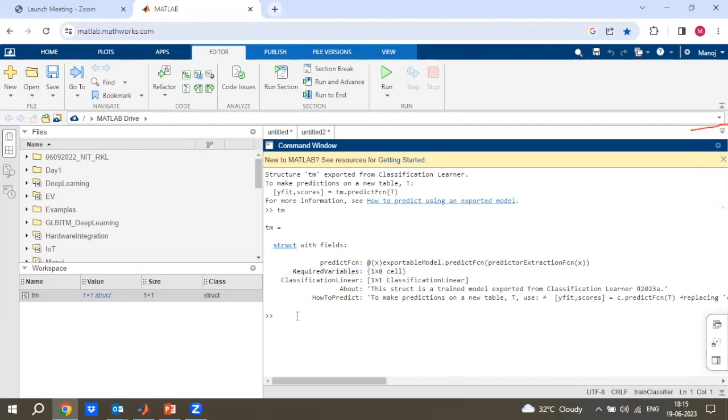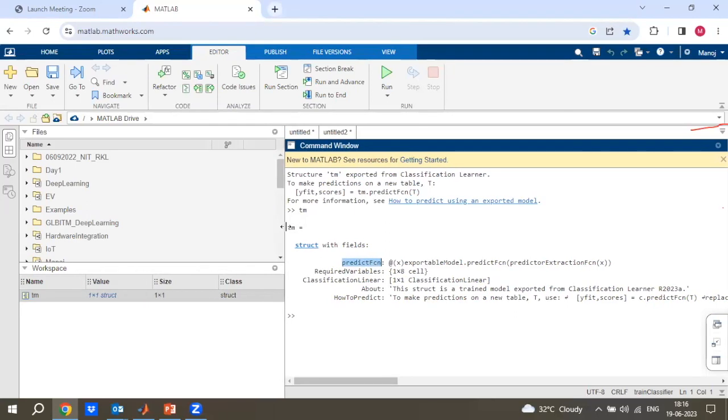So what I can do now, if I pass new data to this one, how will you predict? There is a predict function. In this, TM is my machine learning model name, and here I have different types of functions or fields available, because it is a structure type. In this structure, one field is the predict function, and the second field is required.